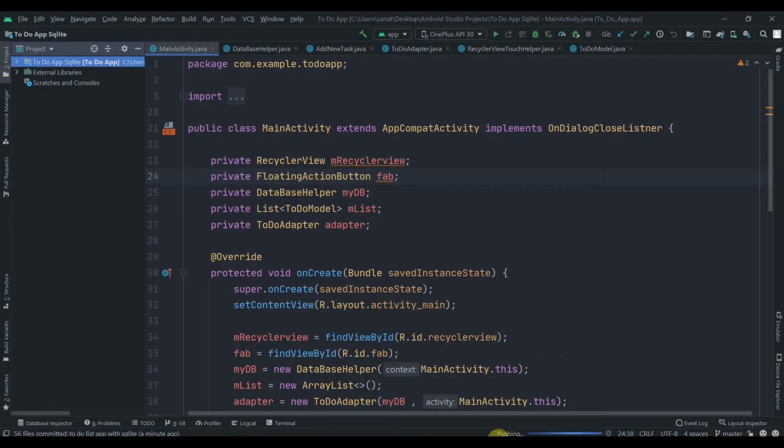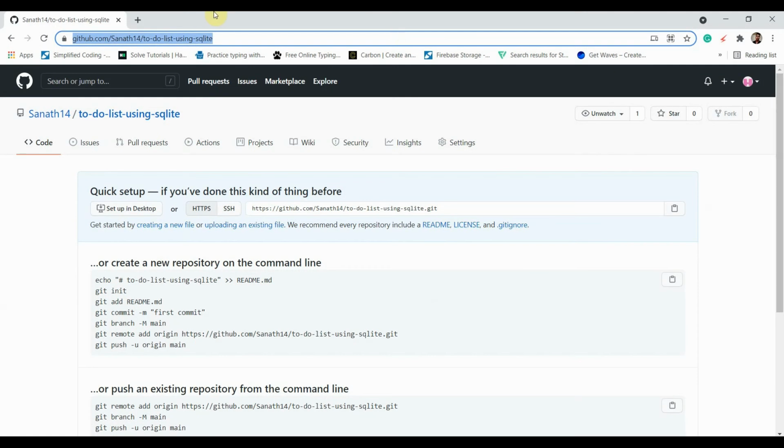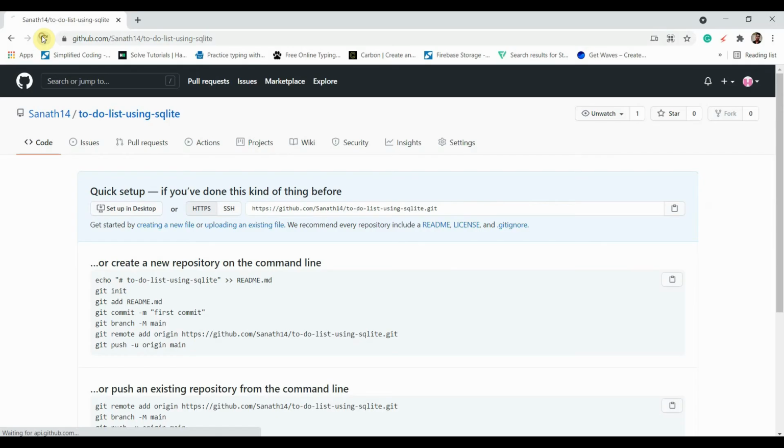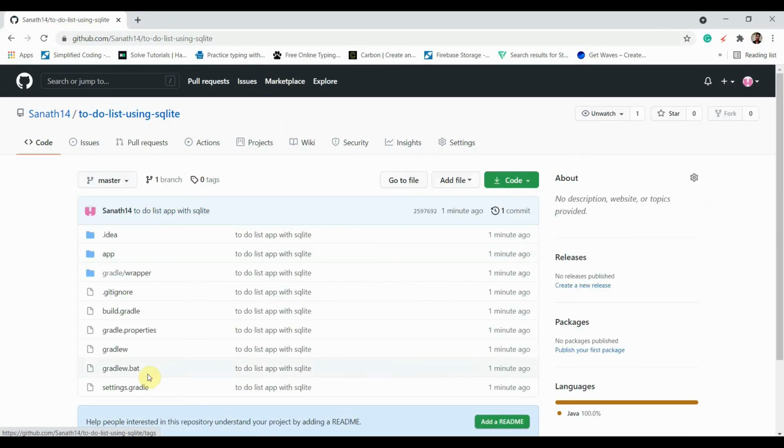So as you can see, it is pushing our project to GitHub. So let's wait, and yeah, it's done. So now we'll go to GitHub and I'll refresh this page. So as you can see, our project has been pushed to GitHub.